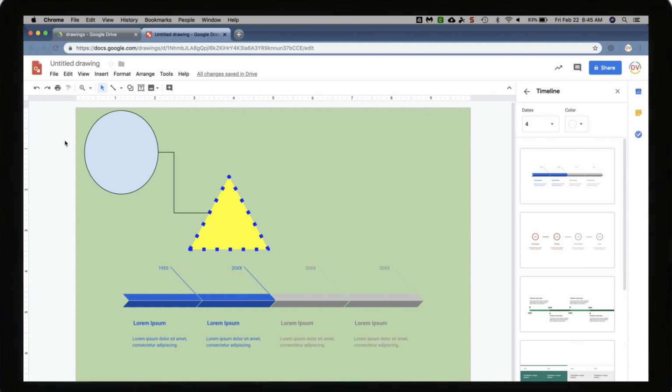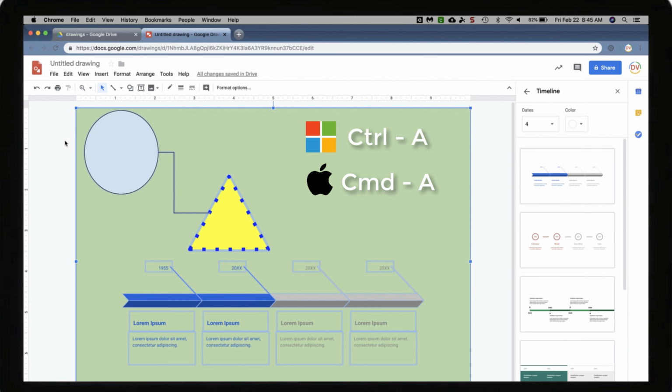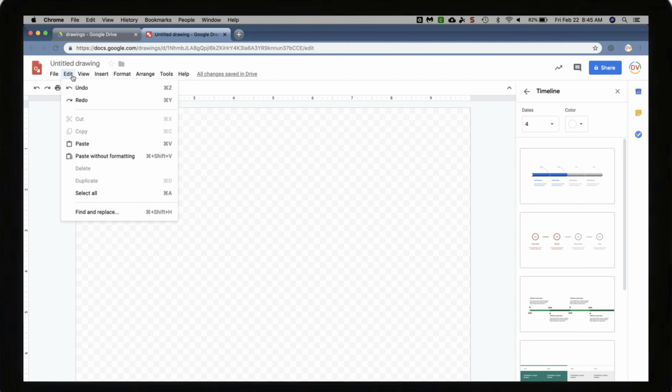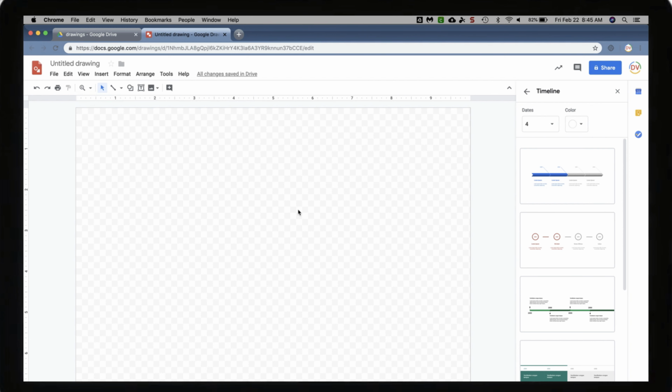One of the quick tricks that I use when creating Google Drawings, if I need to just clear the entire drawing, is Control A, or on a Mac, Command A. It selects everything and then simply delete everything out. You can also click on Edit and choose Select All to select everything on the page and then delete it. So if you needed to clear your page, that's a really quick way to do that.